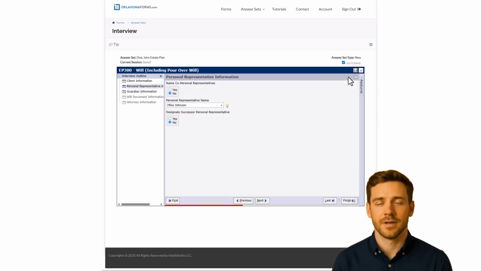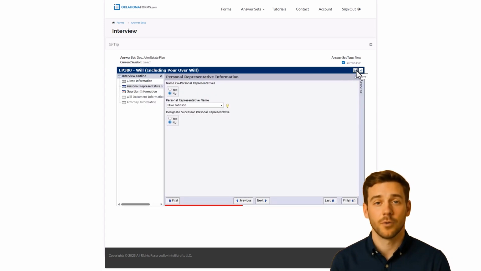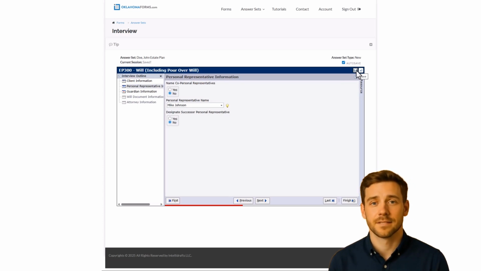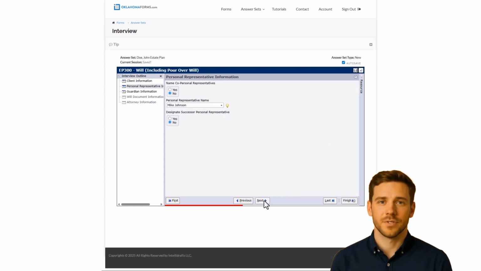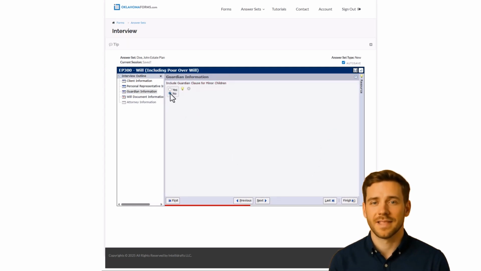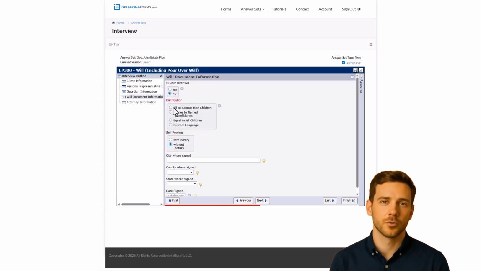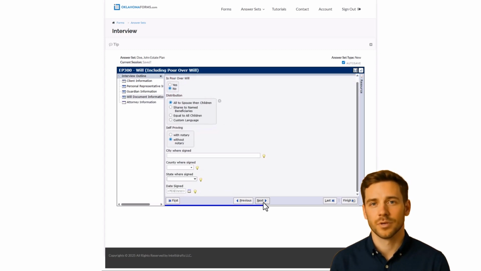While we are in this area of the interview window, I will also point out the Save icon, which is right next to the summary icon that we just discussed. Clicking the Save icon will save into the answer set any information you have put into the interview so far. I will mention again that if you have not already viewed the tutorial video on working with answer sets, you should do that next, as that tutorial goes into saving answer sets in more detail.